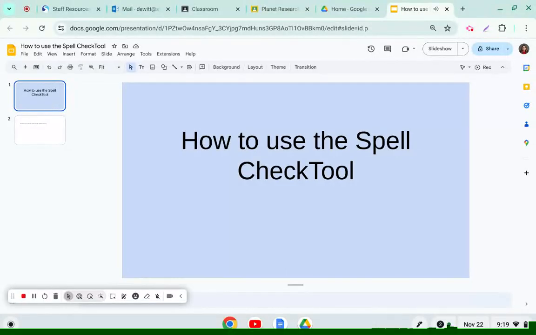Hi, I wanted to show you guys how to use the spell check tool in Google Slides. So I made a slide with some spelling errors.